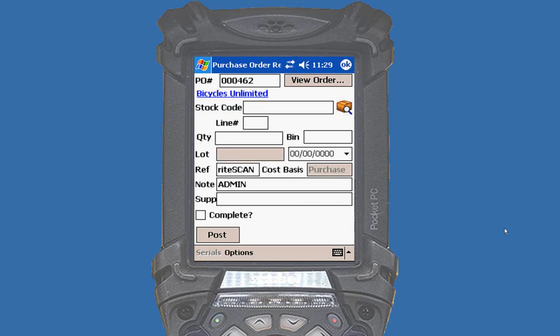Now, the simplest way to receive an item on a PO is just to go ahead and scan a stock code. And when I scan that stock code, it'll look it up on the purchase order. In my case, it found it on line number 7, and it's showing me what my outstanding quantity is. At the present time, there are 350 items outstanding against this particular line. I would then enter my quantity, enter my other identifying information, like in my case I need a bin. You may need a lot number depending on how the item is defined and so on. And then once I've got my data, I touch post.